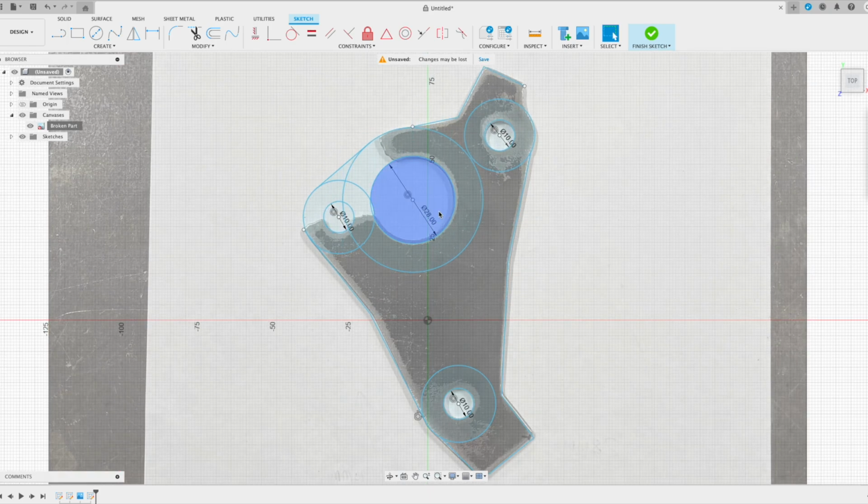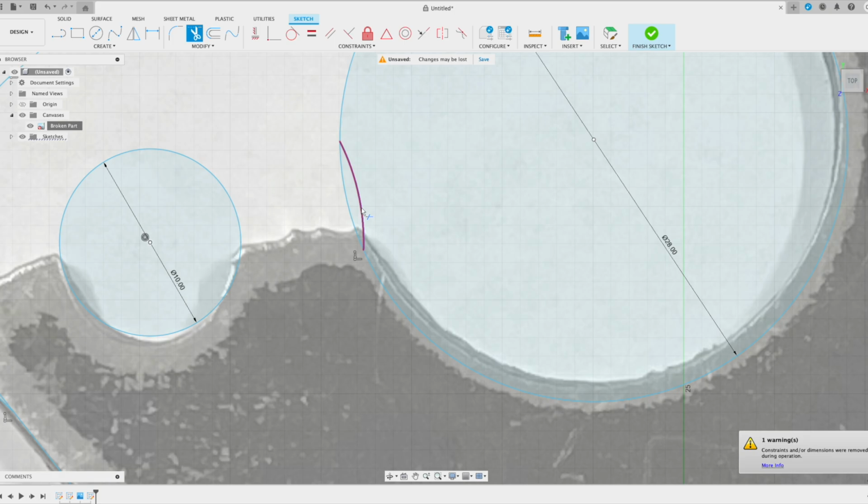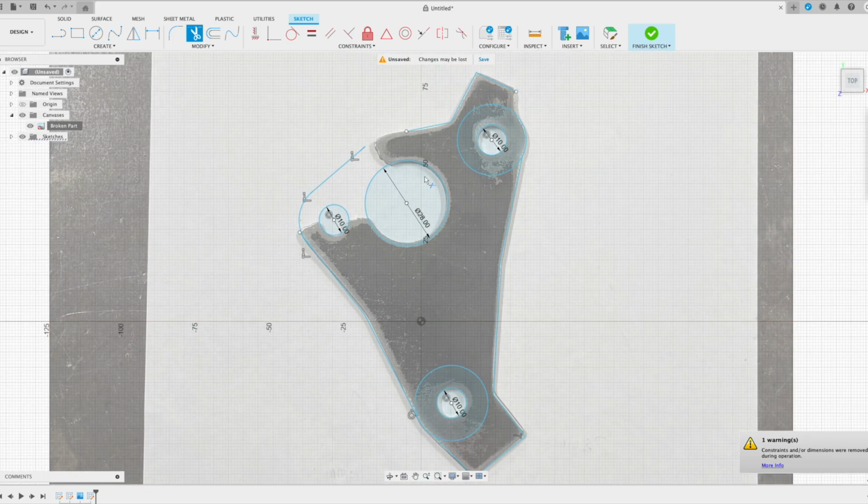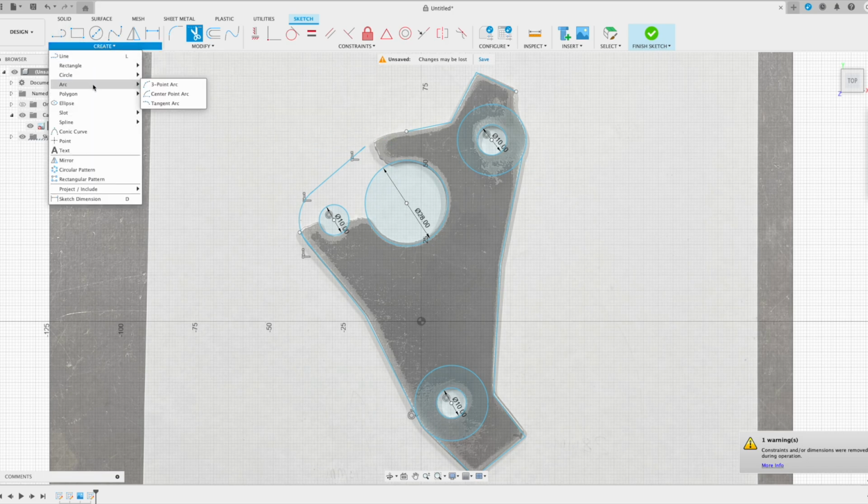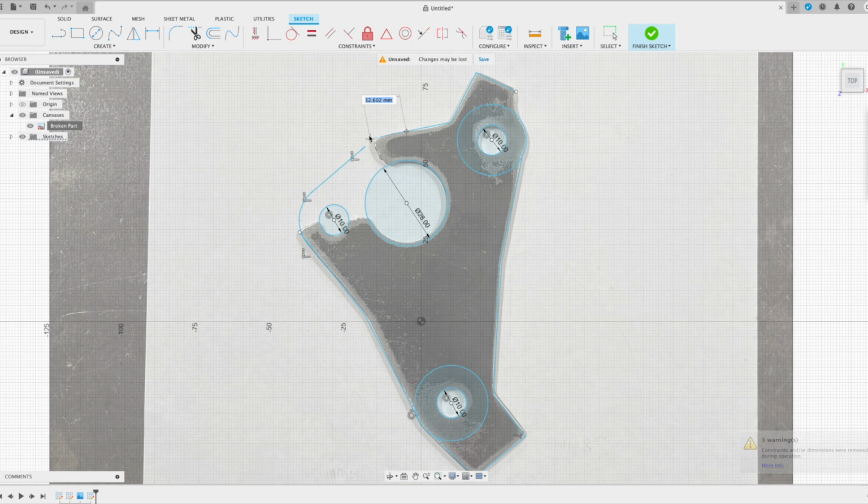So now that we've got all this filled in around the edges, we need to remove some of the extra lines that we don't need. So you grab the trim tool just up there and we start removing these lines that we don't need. So just move around, grab all the ones you don't need. And then I've accidentally removed that one there. So we'll grab the arc 3-point. Just bring that over there. That's good.